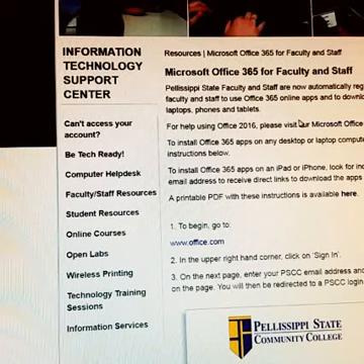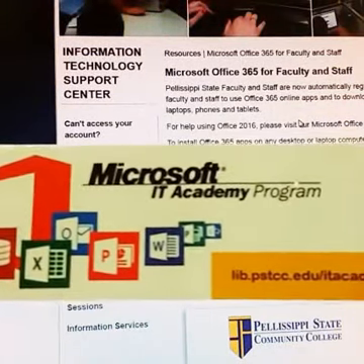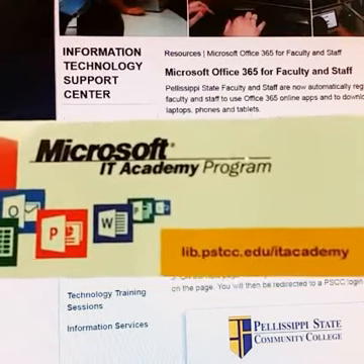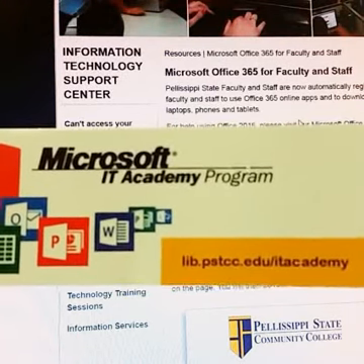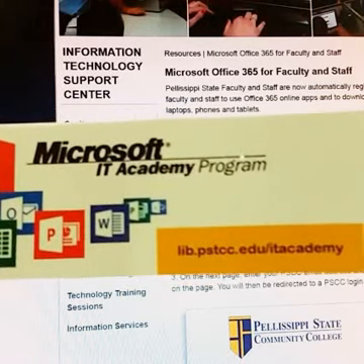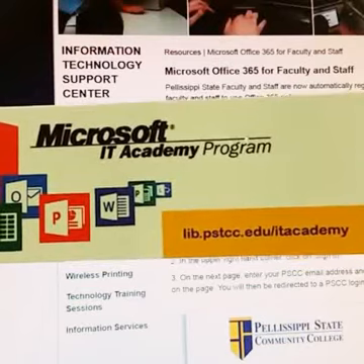Another thing that we have access to currently, and again this is for faculty and students, is the Microsoft IT Academy program. I do a lot of new student orientations, and it was actually my student leader that let me know about this program. And I found out it's available for faculty as well, so I'm super excited about that.